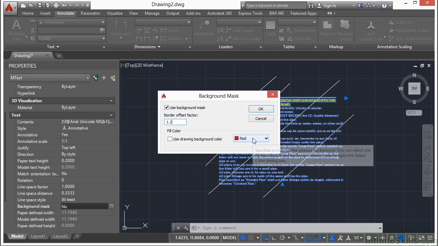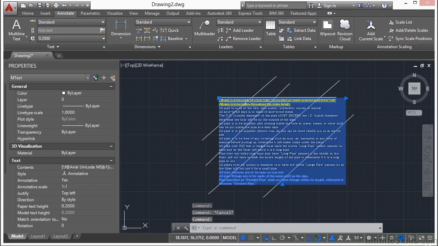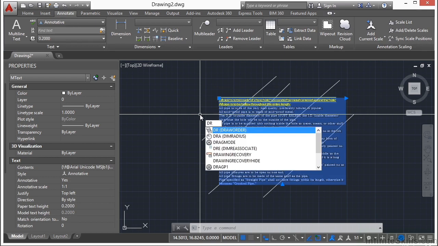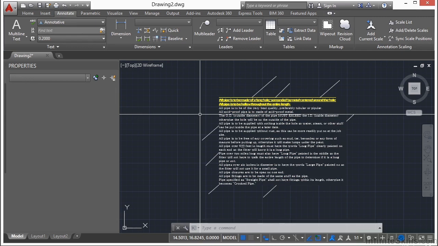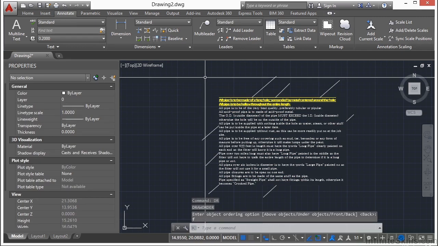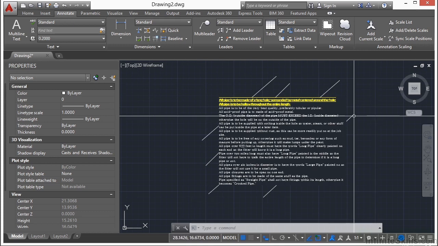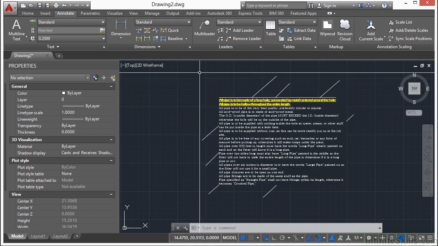Now instead of picking a color, choose Use Drawing Background Color. Click OK. Press Escape. And your text has to be on top of your line work. So you can select it, type in DR for Draw Order, press F for Front, and your text will be on top of that, and your line work is still there, as you can see, but it's just being blocked out so that you can read the text more easily. So that's a nice little trick.